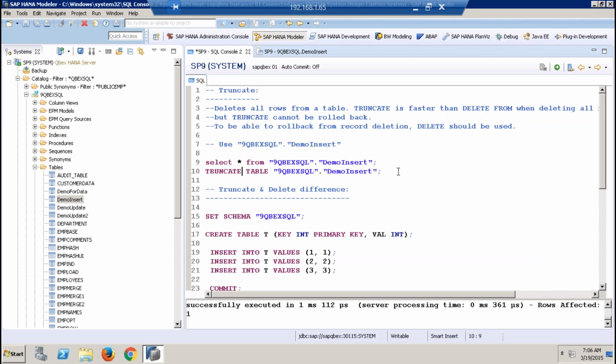And one more difference is when you use truncate, you cannot use truncate with where clause. Truncate can only delete all the data. Whereas in the delete statement, we are able to use where clause and do a selective deletion, selectively delete only particular rows. But by using truncate, we cannot do it selectively. It only deletes all the data. That is the only option.